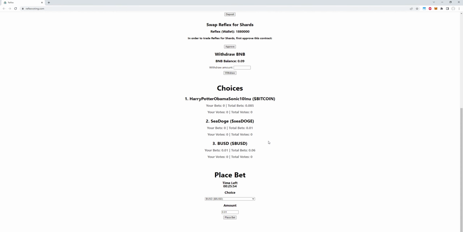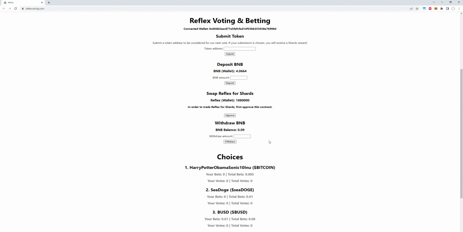So right now we're only in the betting period. We're not in the voting period, so we're not going to be able to actually vote on these options. But let me just show you what you would do if you did want to vote on an option. Right now I don't have any shards in this wallet or in the balance of the contract, and shards are what we use to vote. So in order to get shards, we actually have to trade Reflex for the shards. And it's a one-to-one relationship.